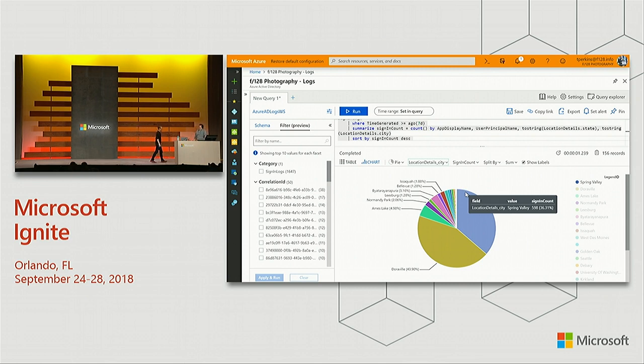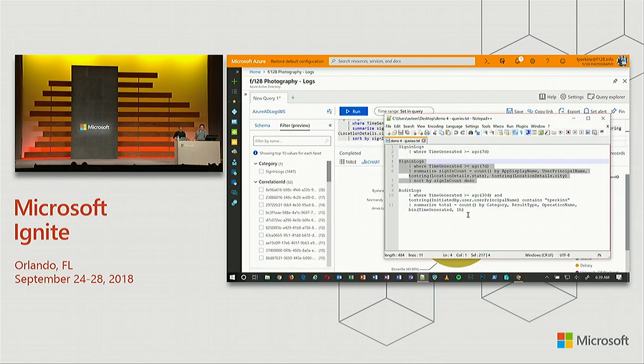It's pretty cool. All right, so now let's run a query against our audit logs just to see what's possible with that.